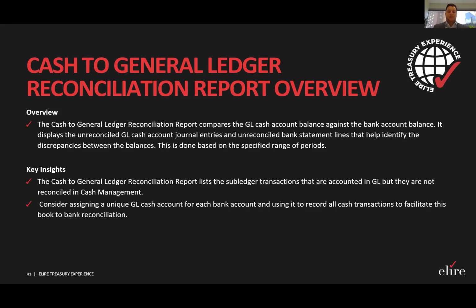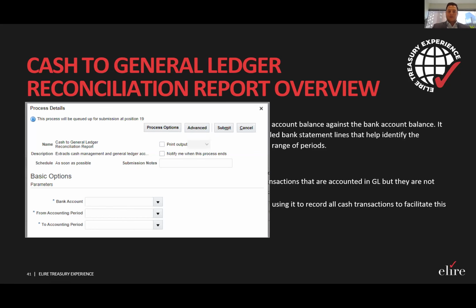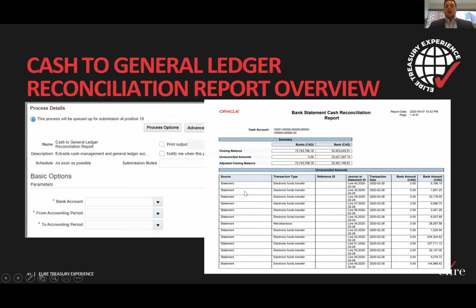This report lists, again, the subledger transactions that are accounted in GL but are not reconciled in cash, so a lot of the cash in transit transactions. A consideration again is assigning a unique GL cash account for each bank account, as this report uses that coding to pull the GL entries. And so again, this is a quick view of that run control where you define the bank account and then you define the accounting period that you're looking for. If you want to look at just a single period, you have a from and to. If you want to look at multiple periods, you can define a longer range. But again, this report gives us this output, which is based off of the cash account that is defined.